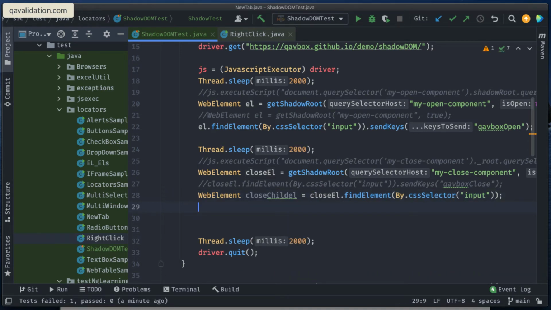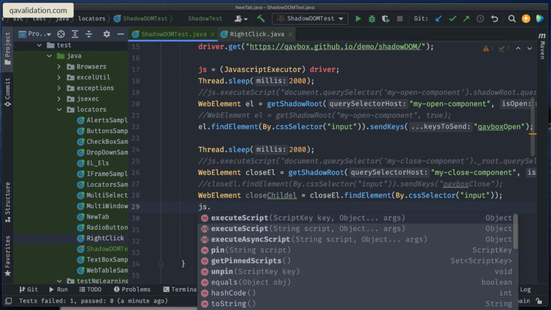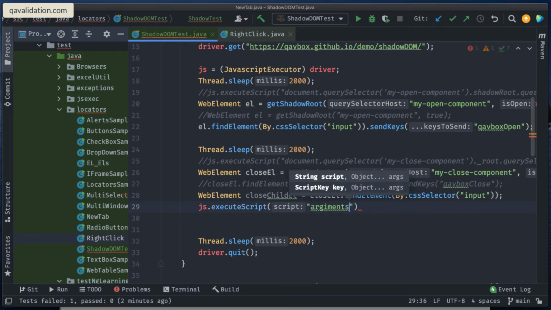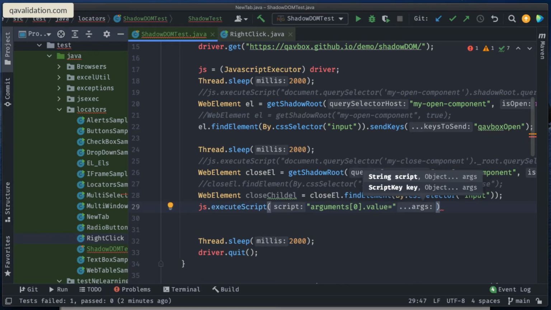Now here I will create a JavascriptExecutor, js, dot execute script, and inside this I will say arguments of 0, so that it takes the first index, and here I will say value equal to, whichever value I'm looking for. Let's say I want to type this one here, so I will just give a single quote here and here.